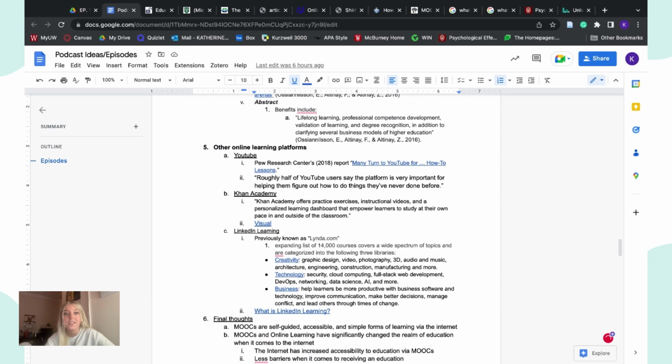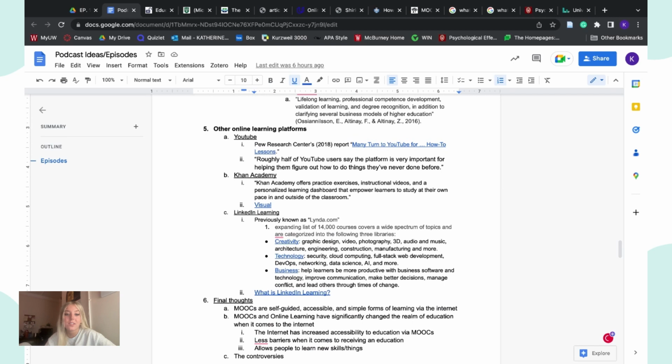And the next topic I want to discuss is other online learning platforms. I first wanted to briefly state that there are MOOCs and there are online learning platforms, and as I went over, online courses are different compared to MOOCs, but there also are things that are similar to MOOCs but aren't necessarily in a formal academic setting.